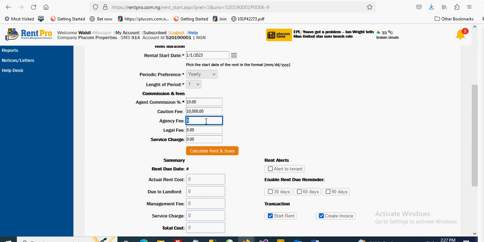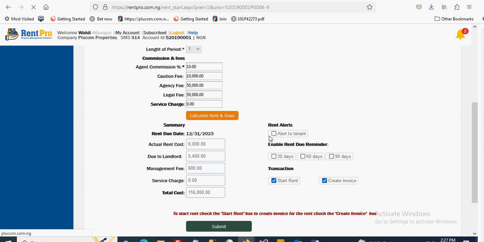If there's agency fee, you put it there. If there is legal fee, you put it there. And if there is service charge for the rent, you put it there. So you can calculate the rent and dues now. This system will calculate the rent and dues and give you the total rent cost.